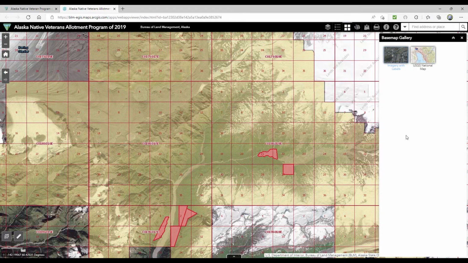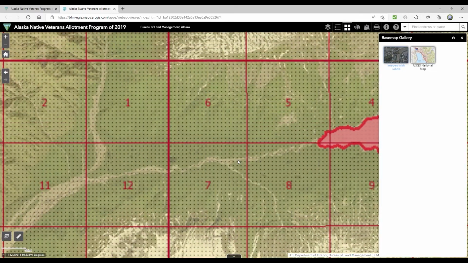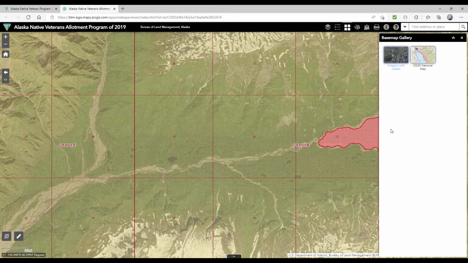Now I'm going to select my land. I want to show you these numbers right here, and these letters and numbers. You'll need those later for your application. Each of these squares is 640 acres, so 160 would be 1/4 of that.